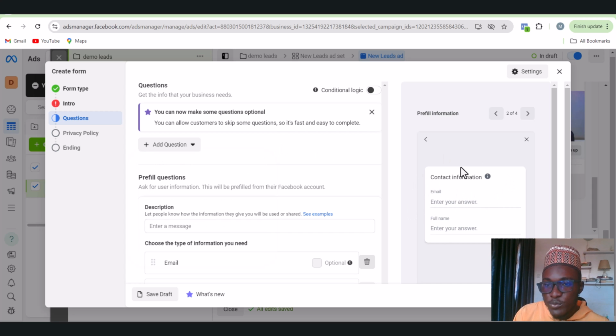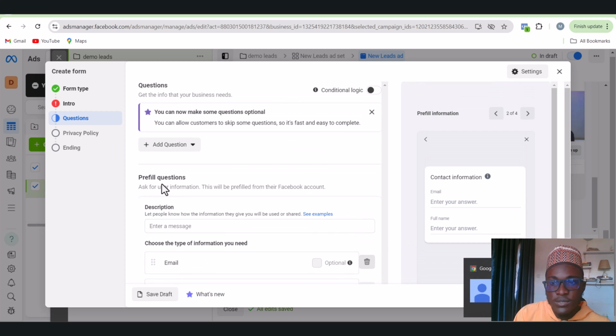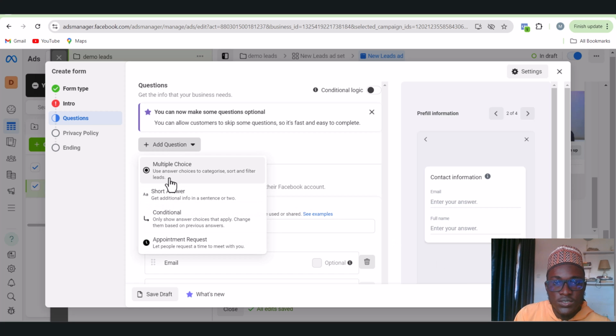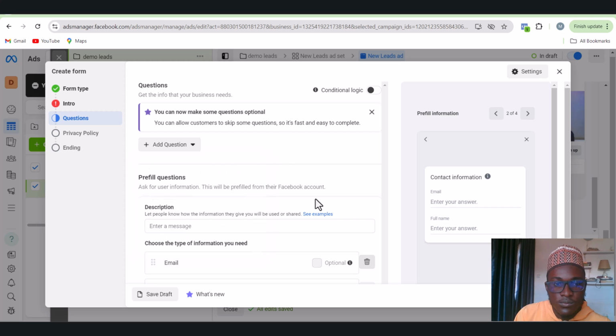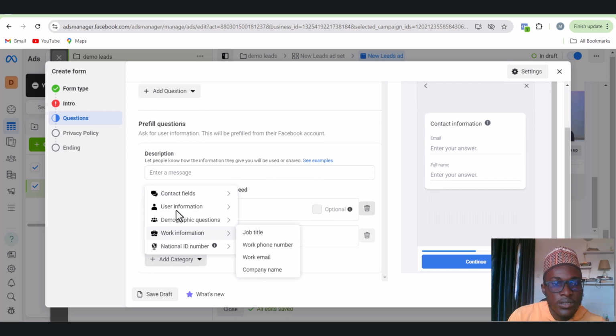Okay, contact information, email and full name. You can add a number, right? For example, let me just click this right now. Add question, use answer choices. Okay, add category, work information, user information, contact fields, phone number. Okay, let me add phone number.